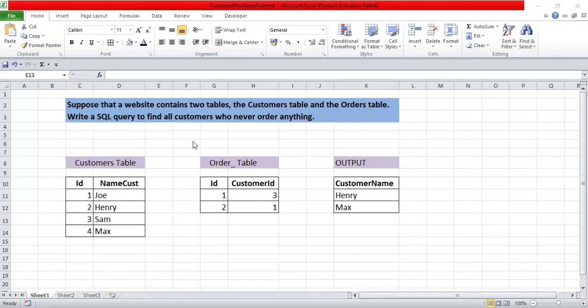Today we are going to solve one of the most common SQL interview questions: find customers who never placed any order. So the question is, suppose that a website contains two tables, the customer table and the orders table. Write a SQL query to find all customers who never order anything. Our task is to find out the names of customers who haven't placed any orders.